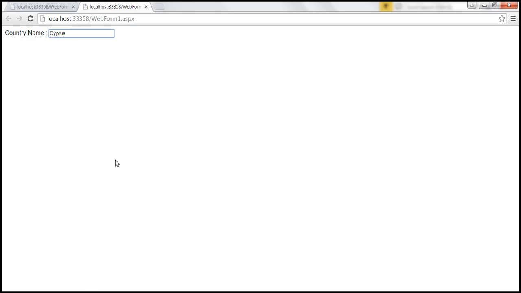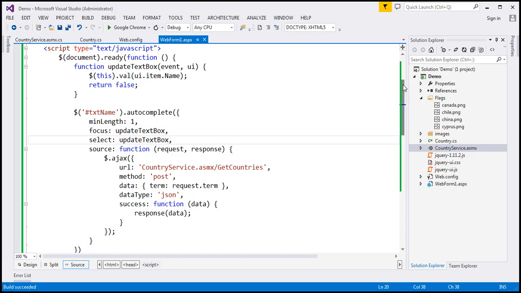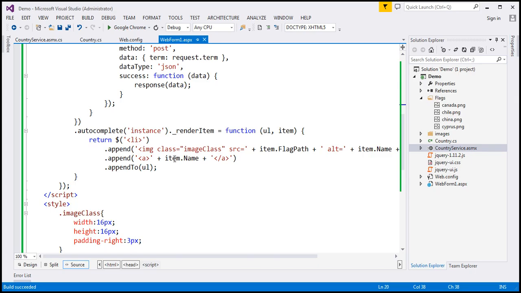Okay, now for some reason in the suggestions menu at the moment, look at this, we have an image and the country name. For some reason, if you also want the country ID along with the country name, you can very easily change the code within this function. Let's say I want item dot ID, so to that we want to append maybe a dash and then the country name. Okay, so now what is this going to do? This is going to display the country ID as well as country name and the flag.